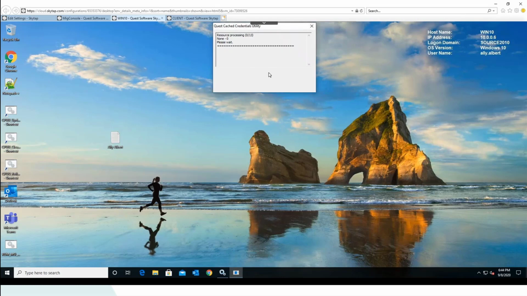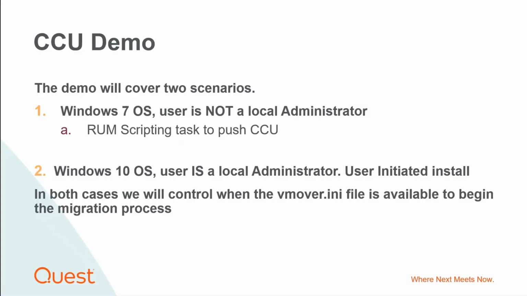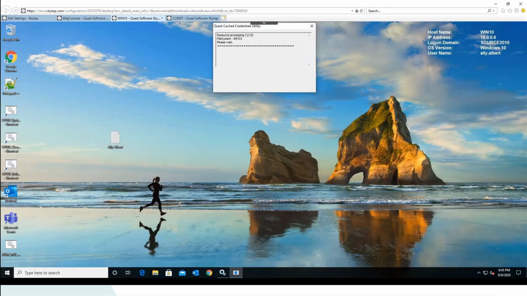It will then cache that password as long as it was validated and is correct. It will cache that password on the machine, and then it will go through the process of reprocessing the machine, right? Just like the RUM console will do, it acts much in the same way. So we'll let this run for a couple of seconds, and we'll see that the machine will reboot on its own.